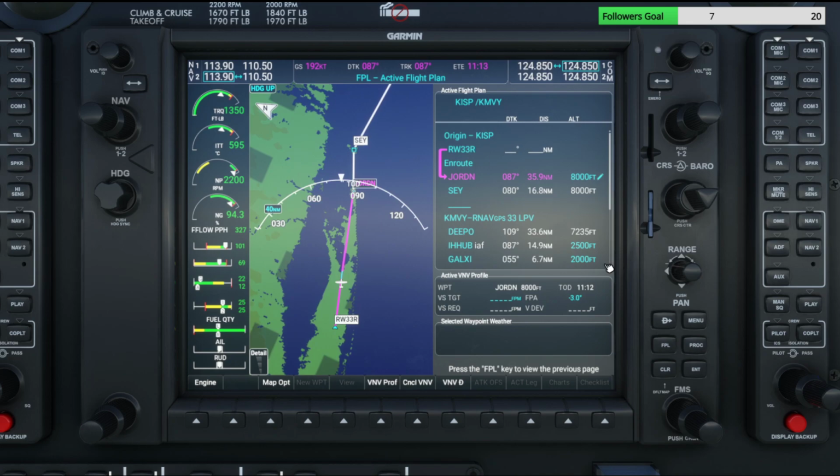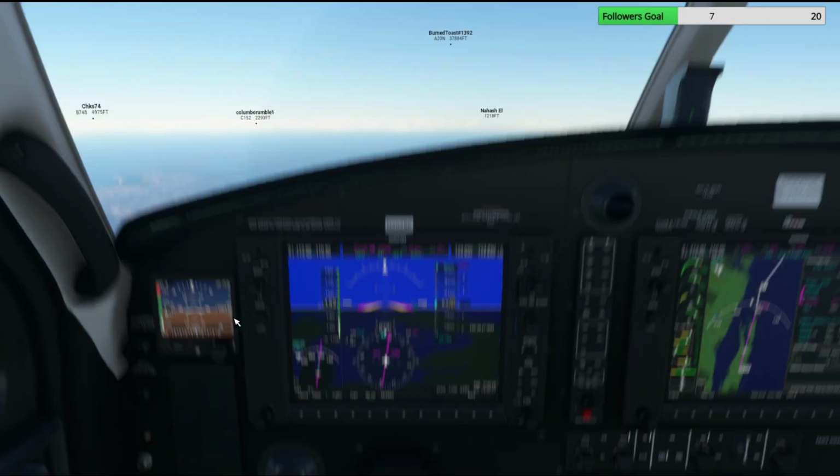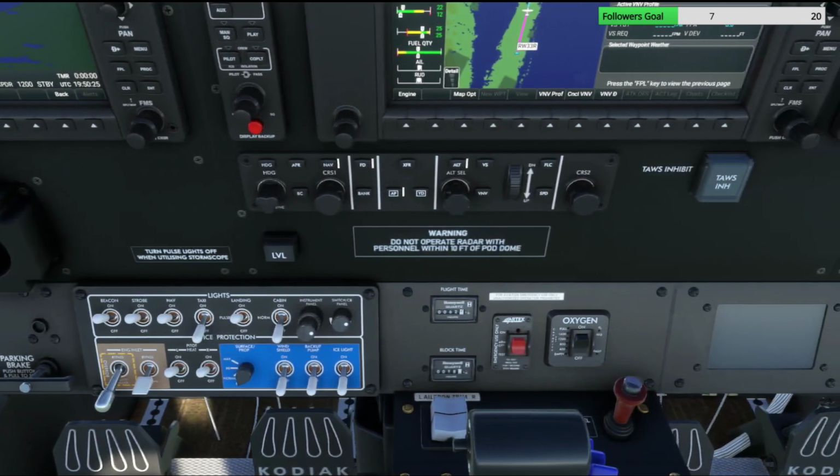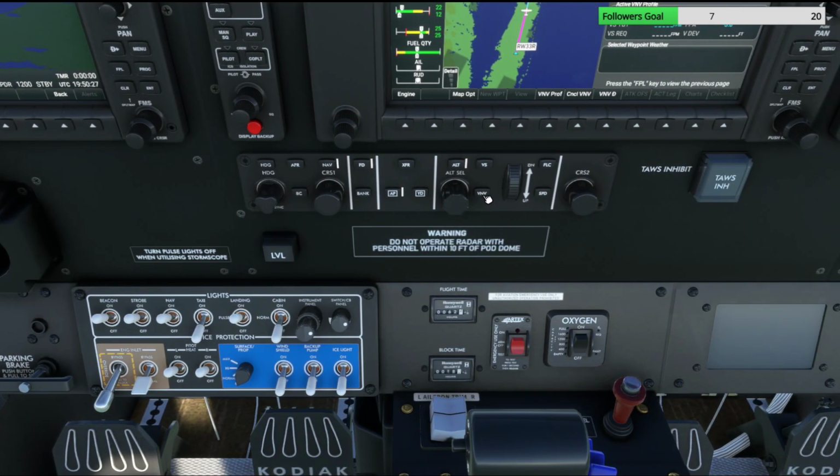So we'll get back here, and the distance between Sierra Echo Yankee to Delta Echo Echo Papa Oscar is 33.6 nautical miles. Yeah, most probably the top of descent is not correct, but we're gonna fly it on VNAV anyways, which let me quickly go ahead and show you. The VNAV button is right behind this. So if I move here, so here's the VNAV button.